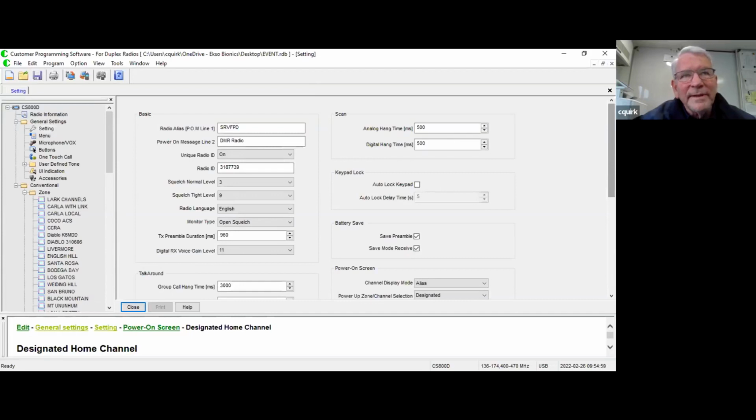The other way around that is to use your handhelds and use hotspots. And if you only want to have one radio, you want to use the hotspot. We'll talk more about the hotspots in just a minute here.